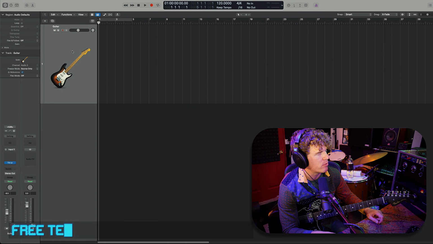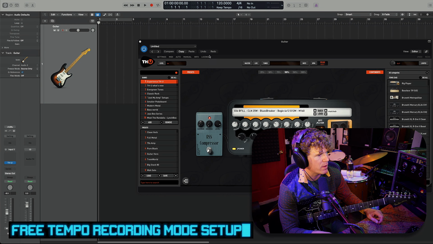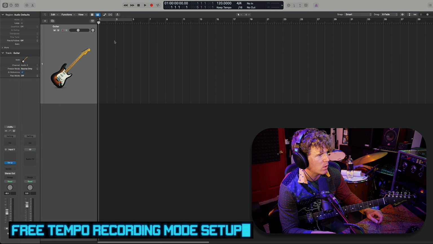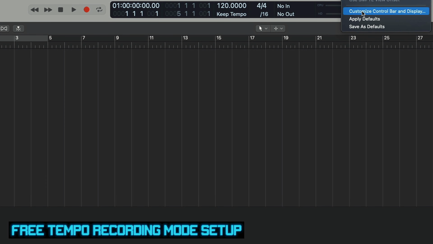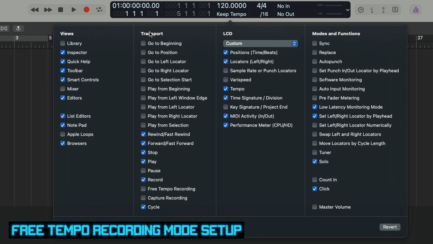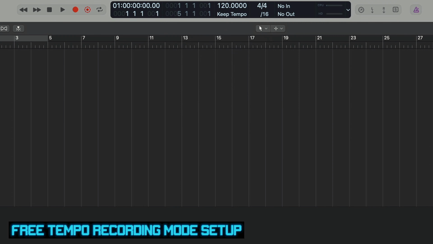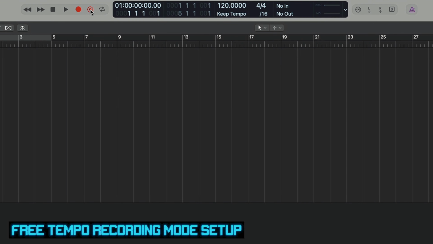Okay, so here we are in Logic Pro, and I've just made one guitar track with an amp modeler plugin to record our example. To access free tempo recording mode, we just click on this arrow up here, customize control bar and display, and under the transport menu, just tick the box for free tempo recording, and then click away from this menu, and then you're left with this icon here that represents the free tempo recording mode. So, as I understand it, you don't need to mess with tempo as you normally would, or mess with any metronome settings because the metronome should not be running in this mode. All right, so let's see what happens.